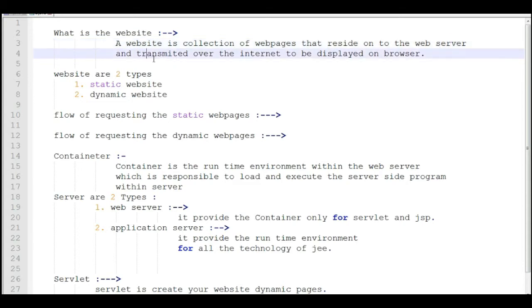It is transmitted over the network. The server also uses the internet, and sends your response over the internet to be displayed on the browser, and whichever response is sent, that response is shown on your system's browser.